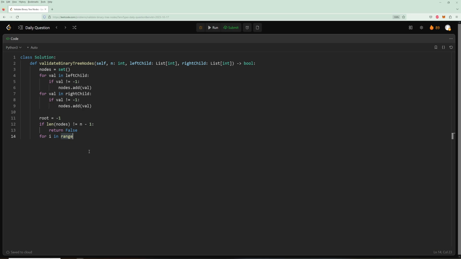Now we can check for i in range n+1. And then we can say if i not in nodes, then let's make that equal to the root. And let's just break. So there we go. Now we have our root. Now we check if we actually got a root. So we could say if root equals -1, return false.